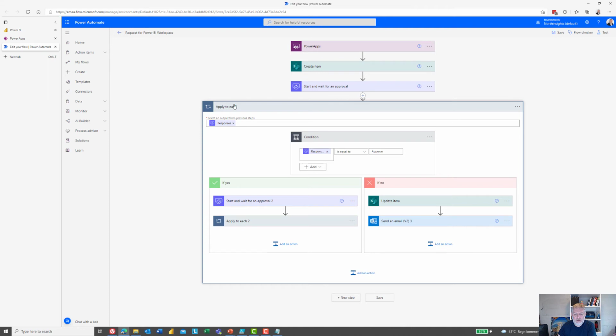So for all the responses that come back, which is only one in this case, I'm going to have first a condition saying, did you approve it? There are two ways it can go: approved and not approved. So I check if the approver's response is equal to the word approve. If it is, then we go to the yes. If it's not, we go to the no. Let's start with the no.